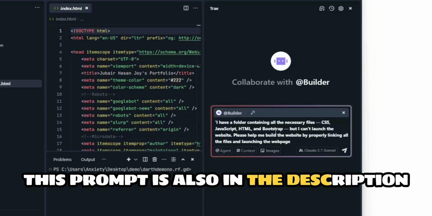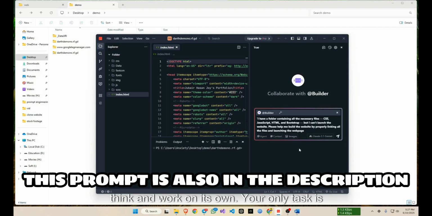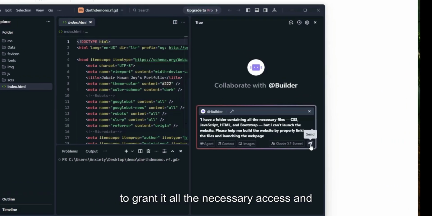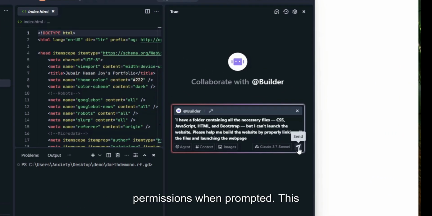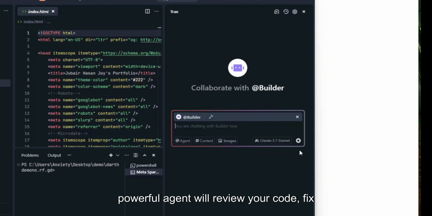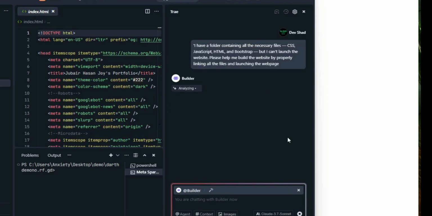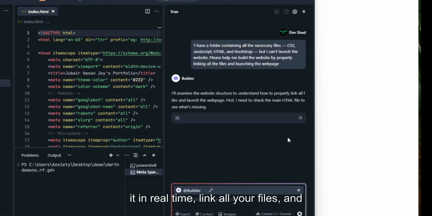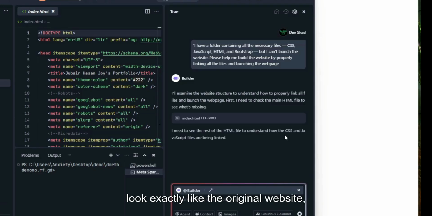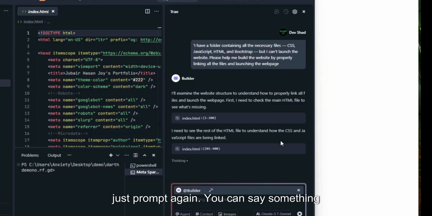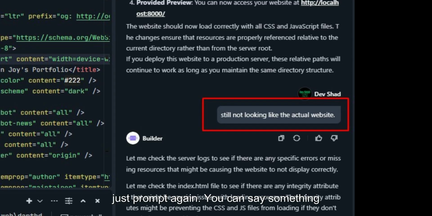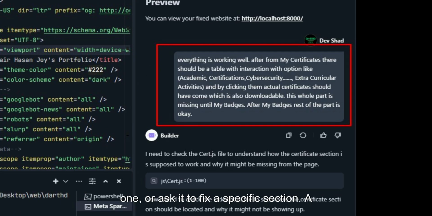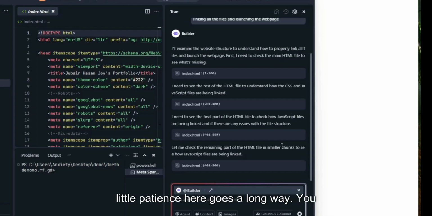Trae AI will then think and work on its own. Your only task is to grant it all the necessary access and permissions when prompted. This powerful agent will review your code, fix it in real time, link all your files, and resolve any bugs. If the preview doesn't look exactly like the original website, just prompt again. You can say something like, "It doesn't look like the original one," or ask it to fix a specific section. A little patience here goes a long way.